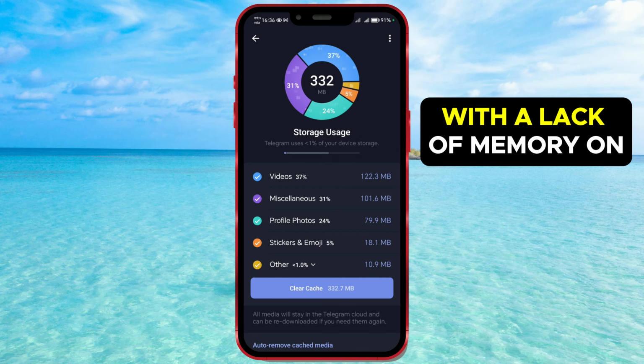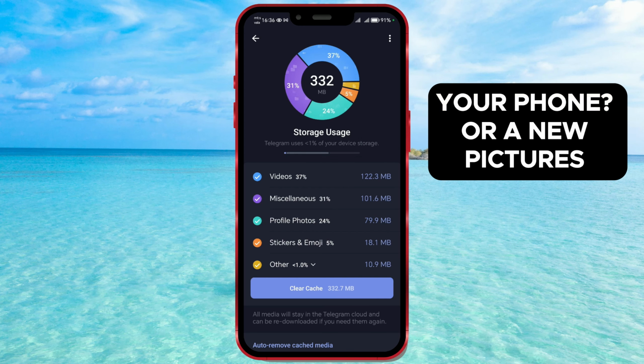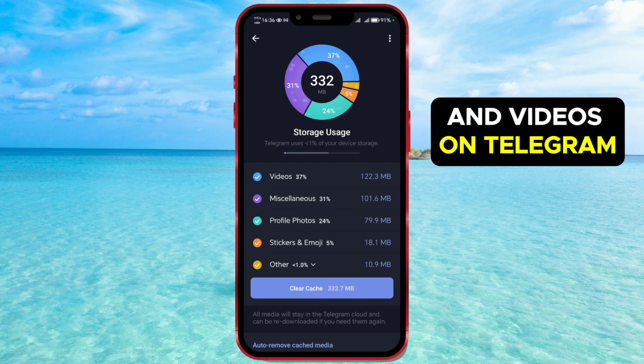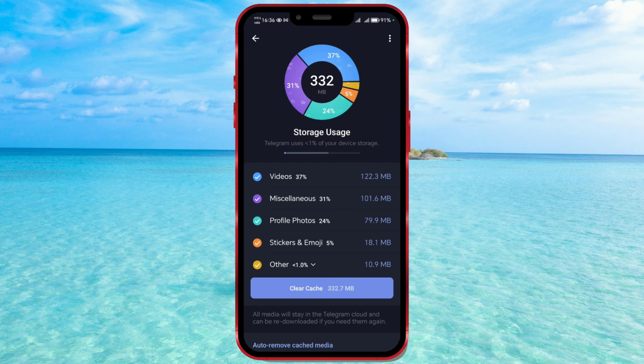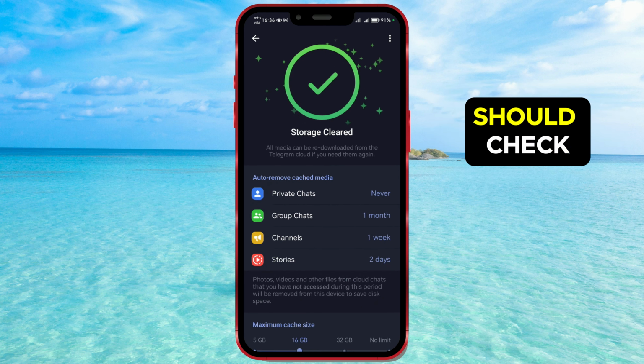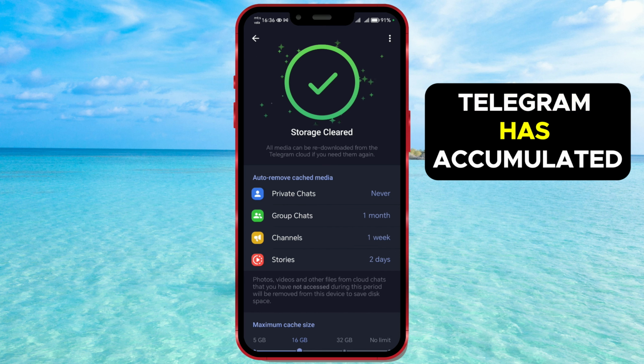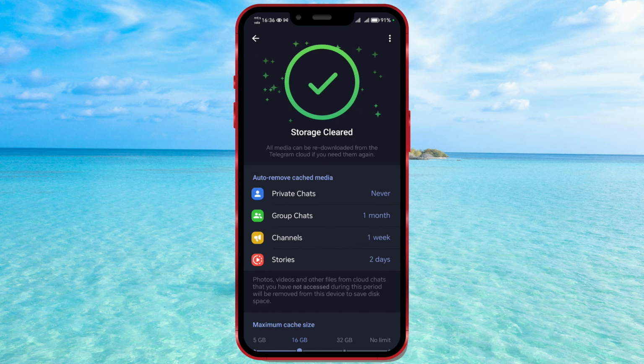Are you having trouble with a lack of memory on your phone? Or are new pictures and videos on Telegram loading slowly? This might be a sign that you should check how much cached memory Telegram has accumulated and clear it.